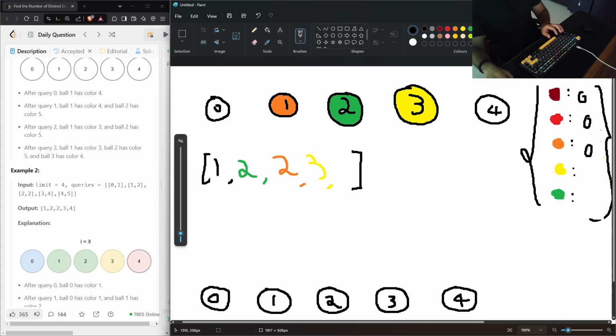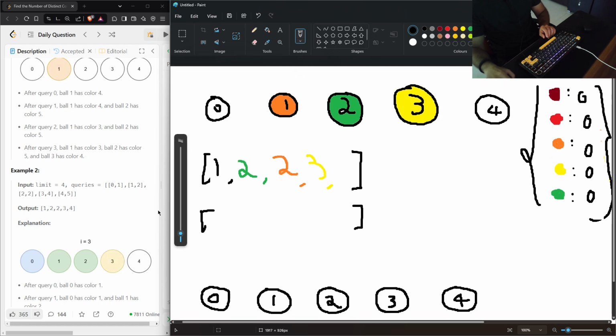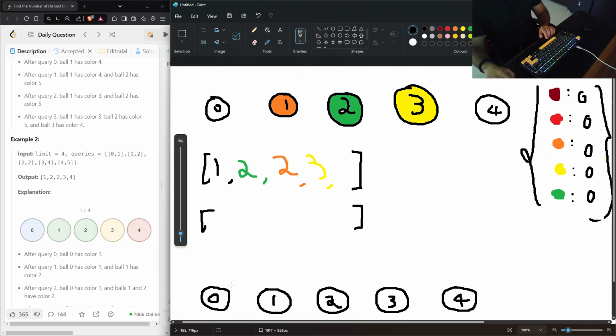For the second example we are doing now, all of them are 0. Now in the second example, this will be our resultant array, where we store the distinct count of colors appearing. We have the limit 4, 5 balls here, and these are the queries. So we have to paint the ball 0 with color 1. The color 1 is maroon.